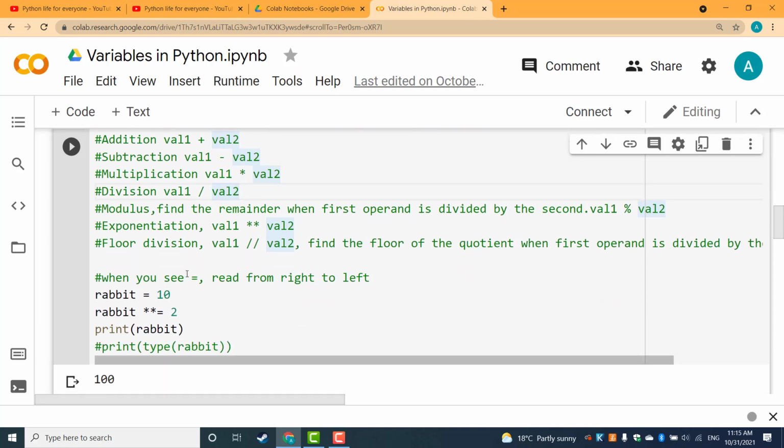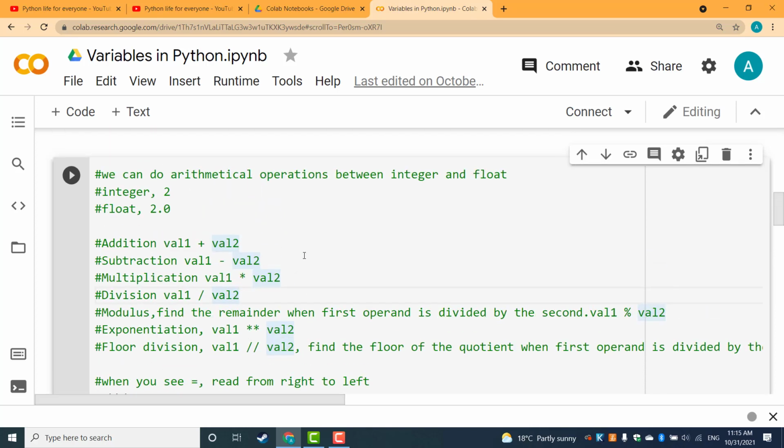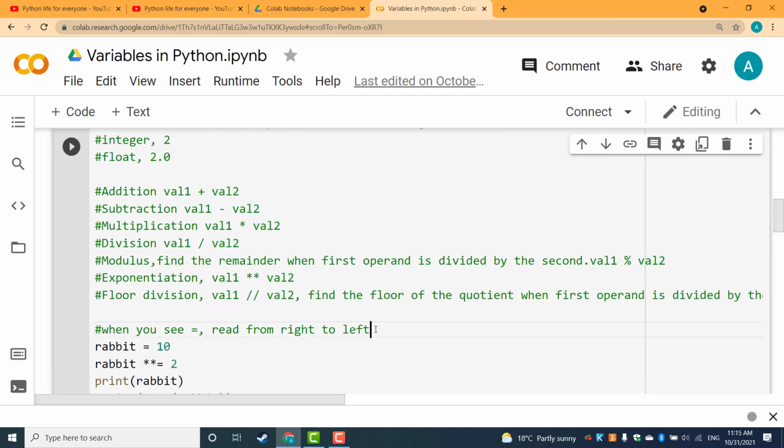So let me show you how we can do the operations between numbers, and how we can also use the operations to update a variable that has a number value.